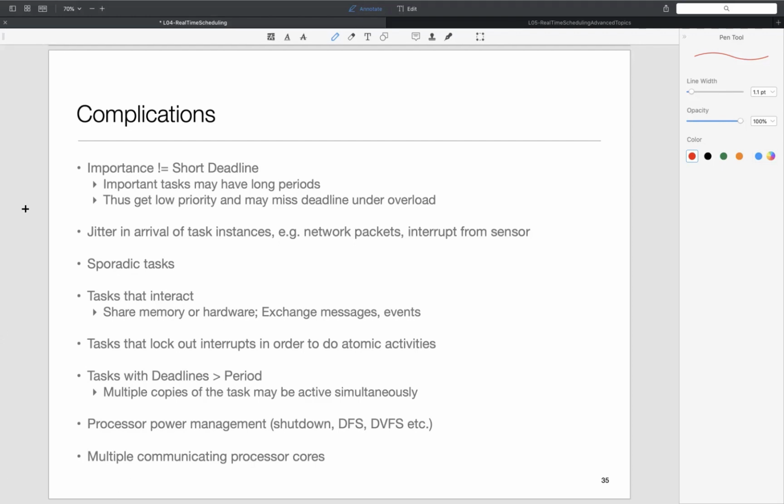Next up is this situation: what if deadlines are greater than period? So what I'm saying here is, let's imagine there is a task which comes every 10 time units, but I'm okay if it finishes 15 time units after arrival. So now a task will come at t equal to 0, and the next one will come at t equal to 10. But I'm saying that the first one, which came at t equal to 0, I'm okay for it to finish at t equal to 12, for example, or even t equal to 15.